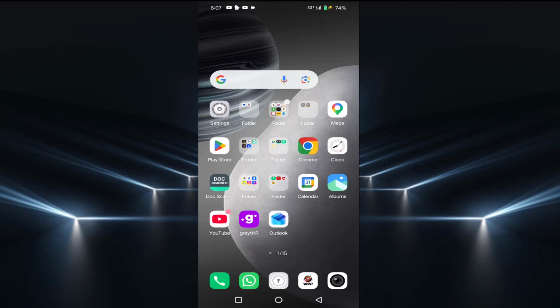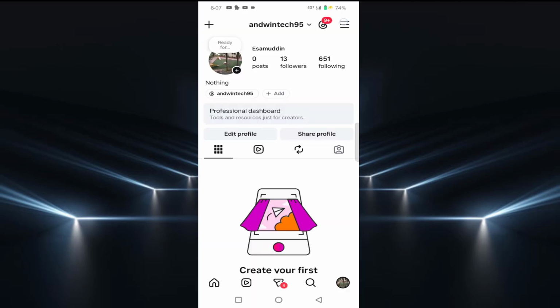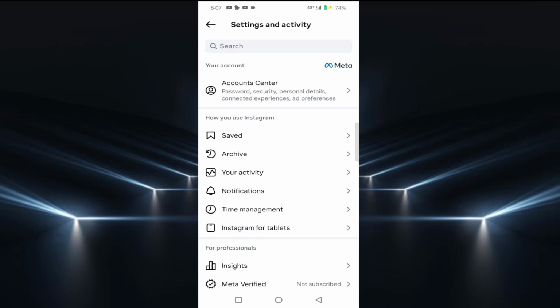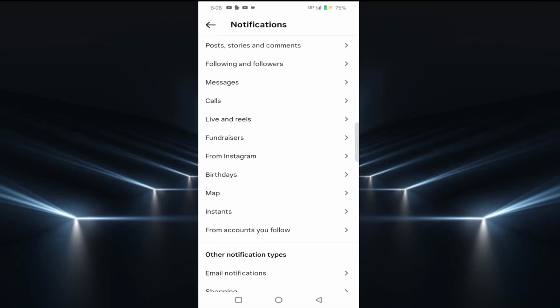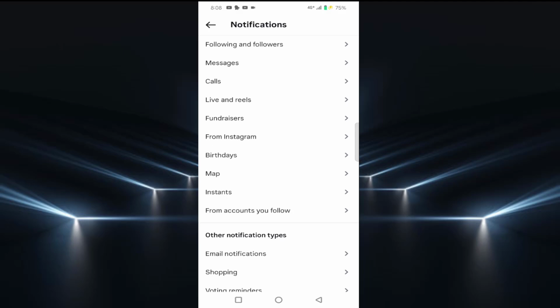Guys, if you want to remove Instagram Instants from your Instagram app in your inbox, then I will show you how to do this. First of all, you have to open your Instagram app profile icon, then tap on three horizontal lines. Then you have to scroll down. After tapping the three horizontal lines, you will find here notification. Tap on the notification, then scroll down. In this you will find Instants. Just tap on that.